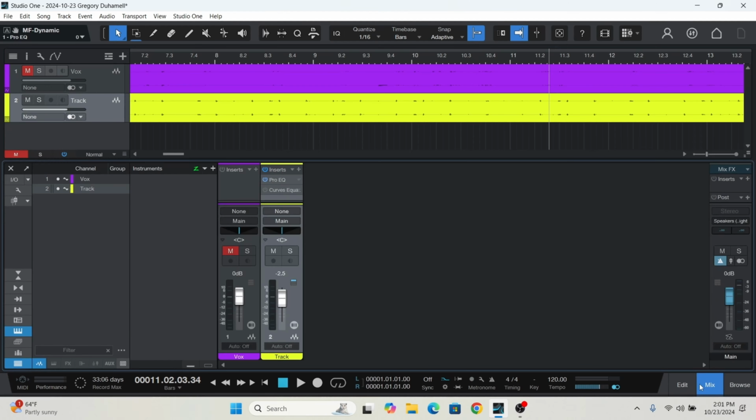And next, we're going to be using two different EQs for this example. We're going to be using the Pro-Q stock EQ, and we're going to be using the Curves Equator from Waves. I think that gives a nice visual representation of what's going on within your mix and what you're doing to your mix. So what is a dynamic EQ?